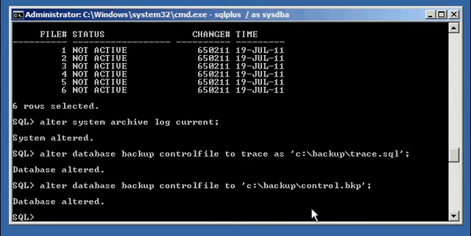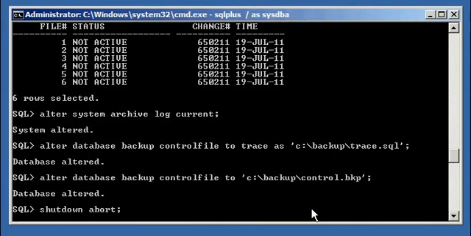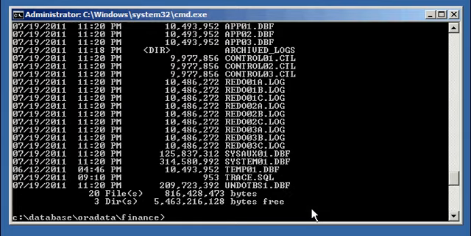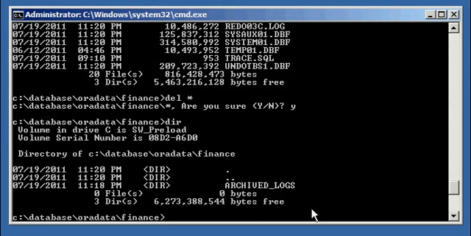Now, go ahead and let's shut down our database. And we'll just abort it because we don't care about the instance. Quit out of it. There are the files. We'll go ahead and delete all the files that have to do with our database. They're all gone.